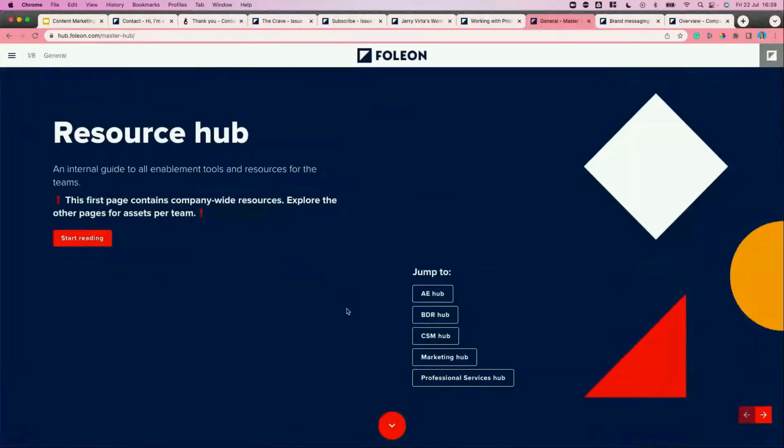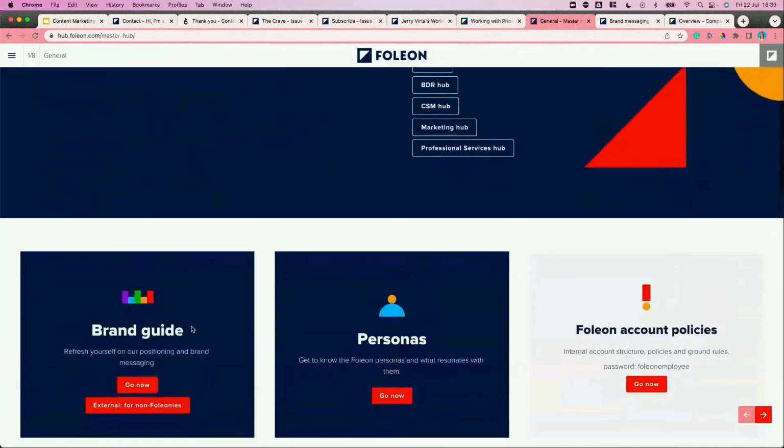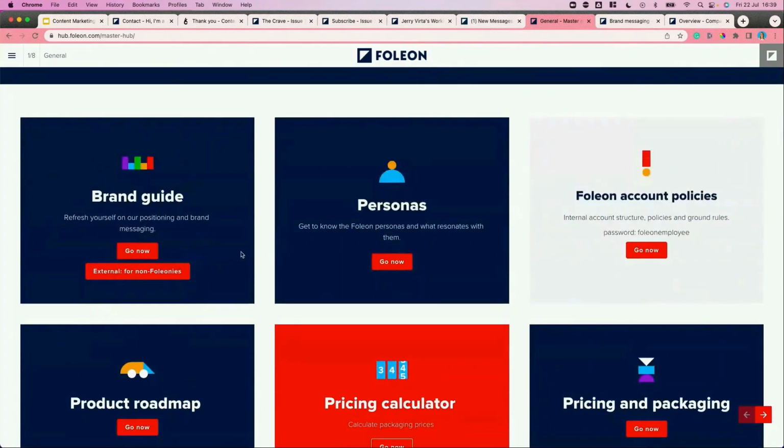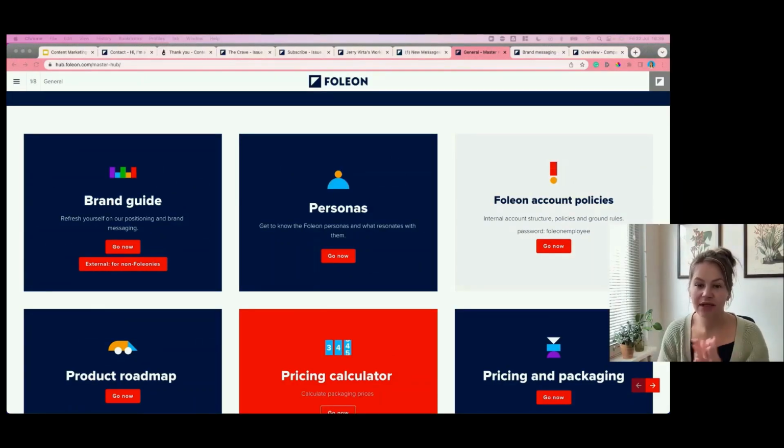So this is our hub, and I really like this layout. This is just an excellent way, if you don't have a linear read, to be able to offer simple links. A lot of these are in Foleon Docs, not all of them are, but I want to show you quickly our brand guide, and we also host our persona documentation in Foleon as well. So our brand guide, I can really, really highly recommend that you host your brand guide in a Foleon doc.